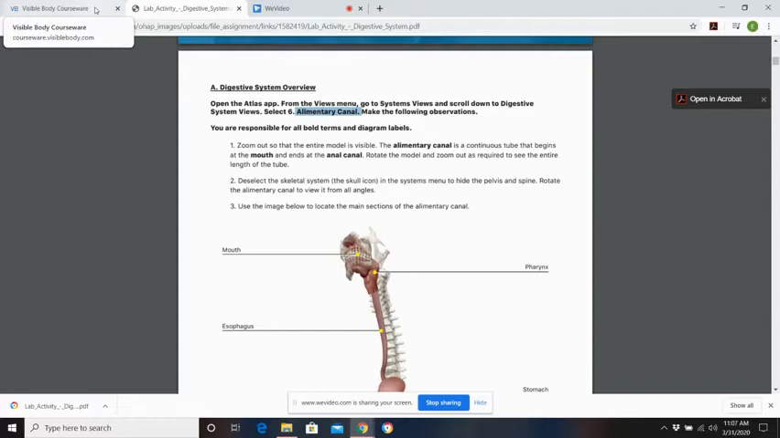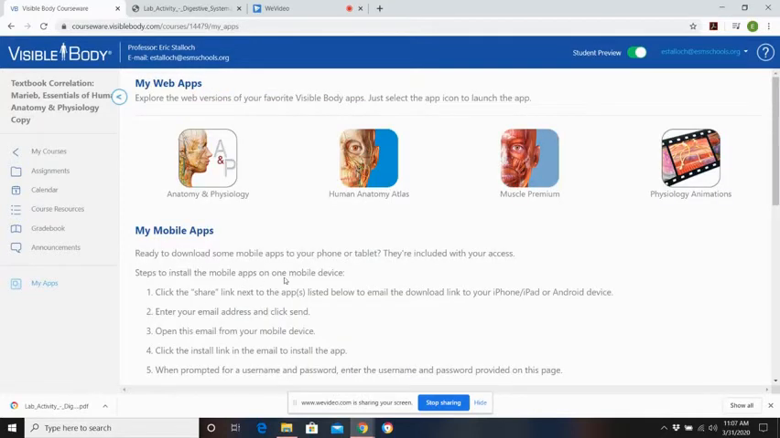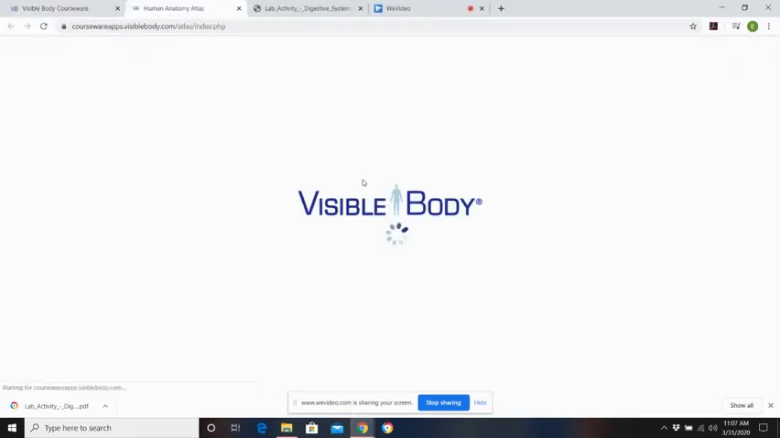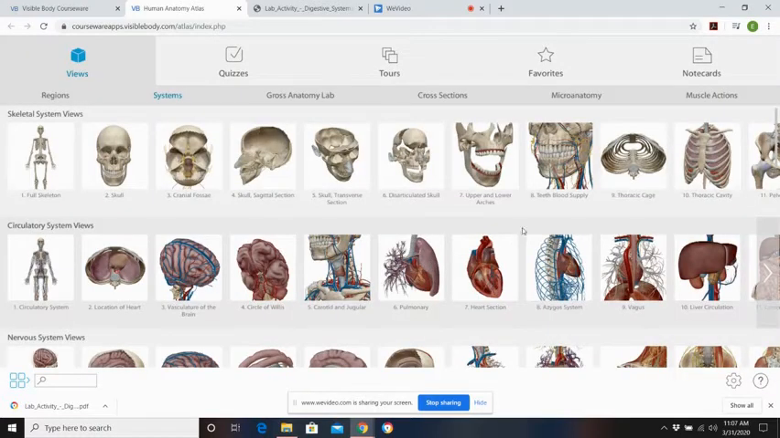When I click back on my software, on the right-hand column, you go to the bottom, it says My Apps. So it said go to My Apps. There are 4 options. The one it wanted us to do was Human Anatomy Atlas. It'll take a couple moments for this to load for you. One of the things to be aware about these labs is we're going to be doing them over the course of several days. And after you get through the first one, you'll be familiar with the software.